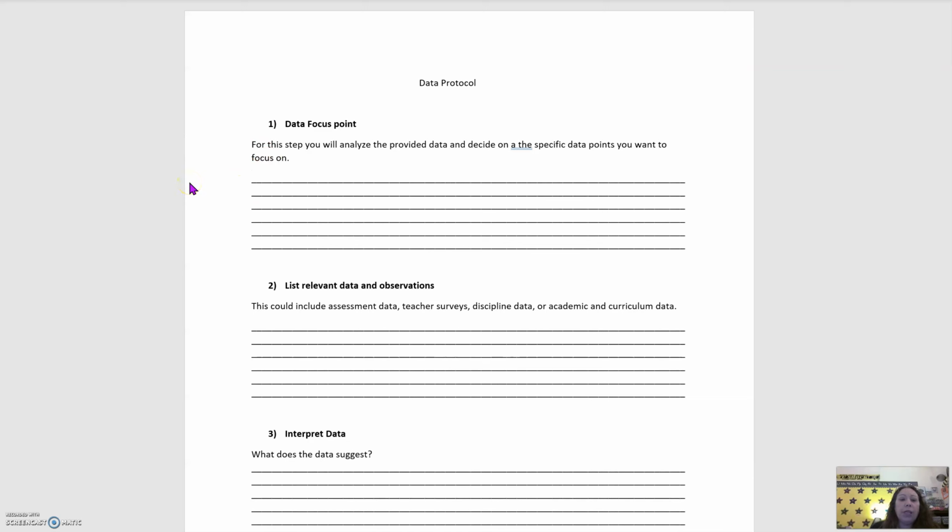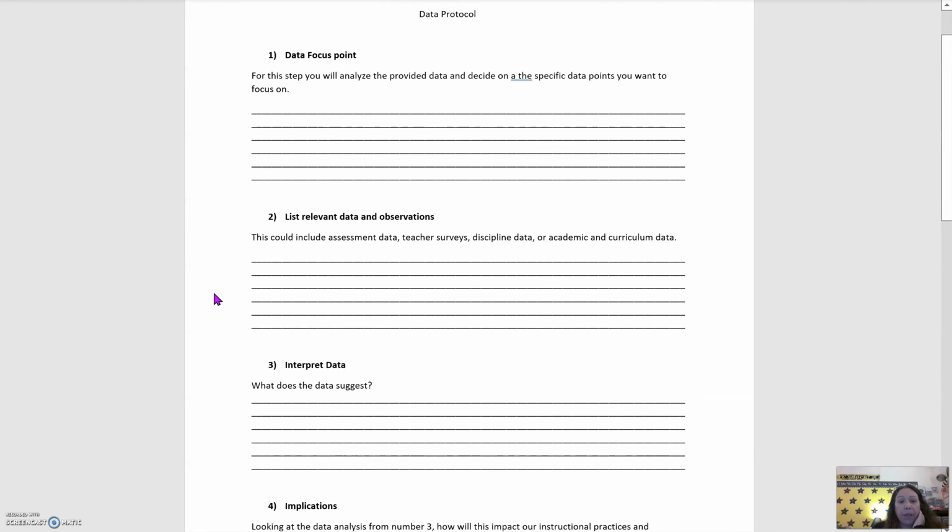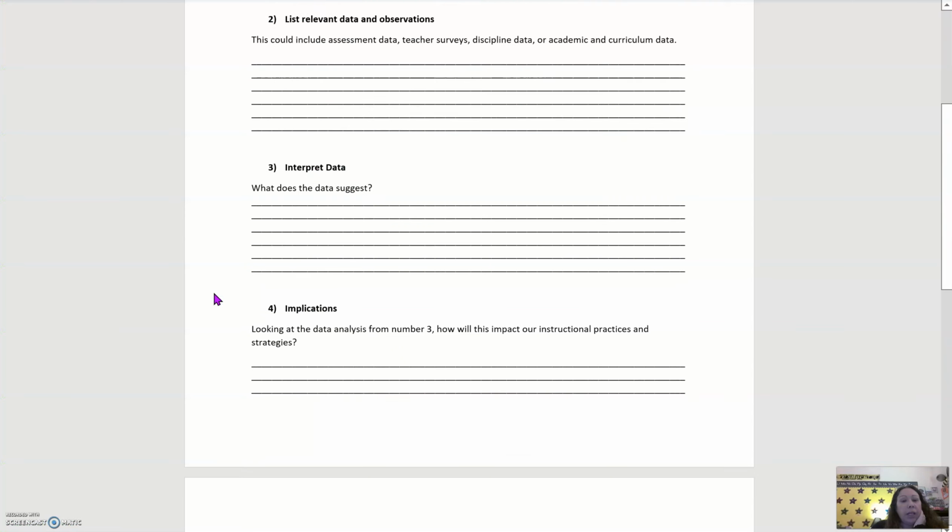Number 2 is to go in and list the relevant data and observations. So this would include any assessment data, teacher surveys, discipline data, academic or curriculum data. This is where you would look at what specific information you want to look at while focusing on this specific data point. Next, you would interpret data.